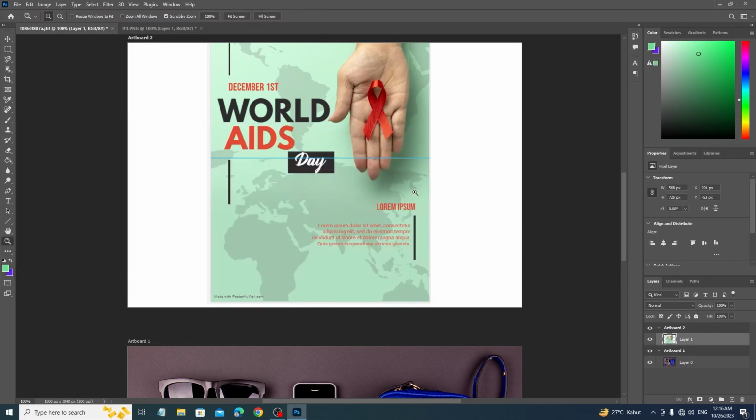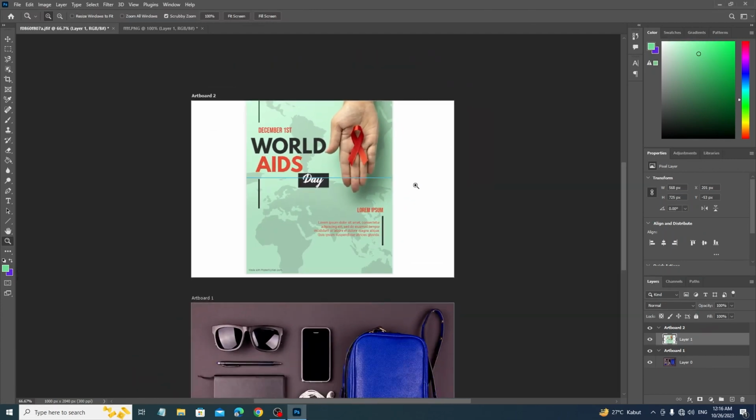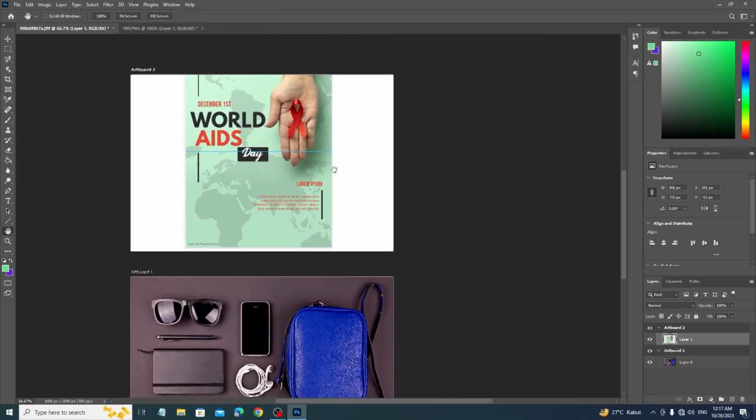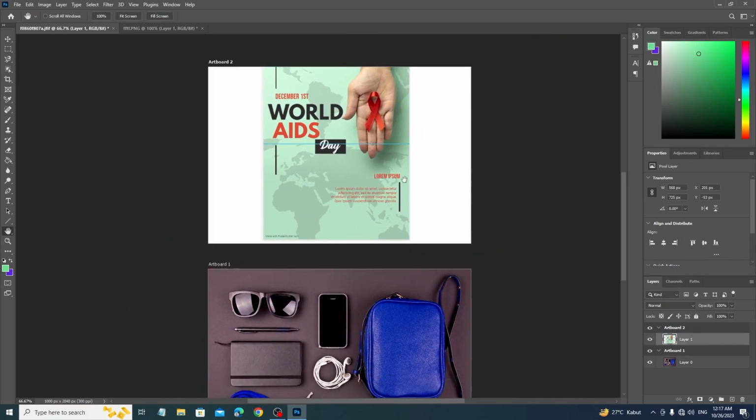Now I don't want to use this scroll up, scroll down. I can use this hand tool. If I press it, as you can see, I can move both images.